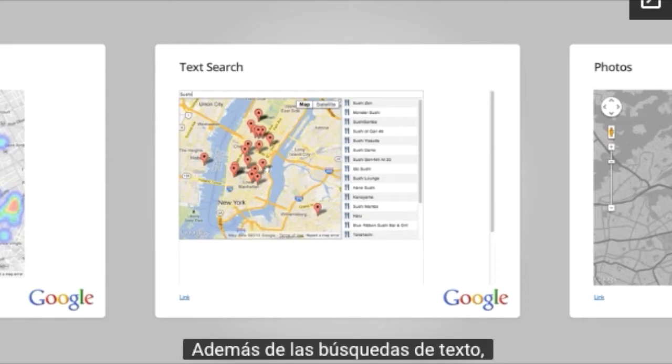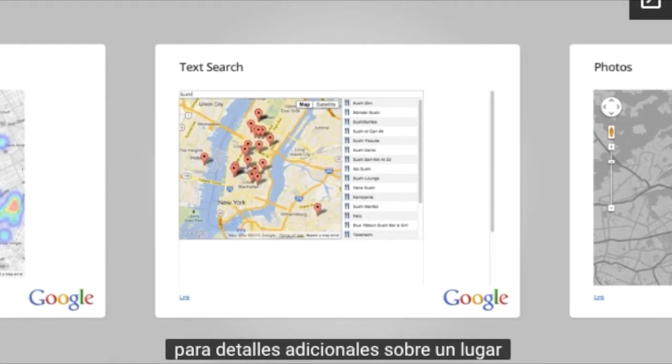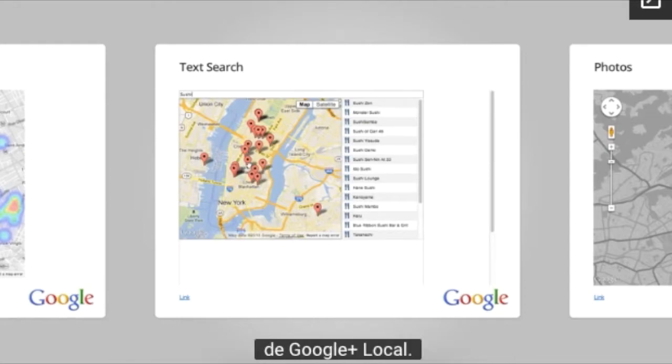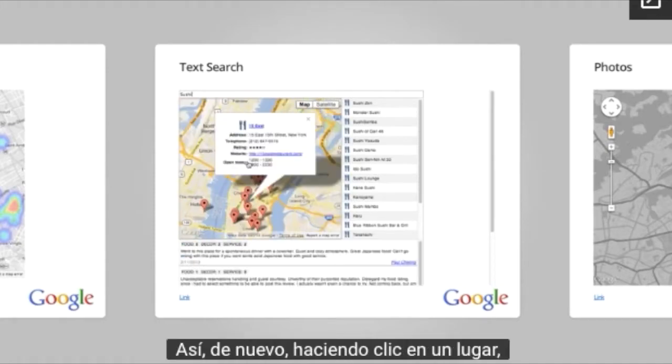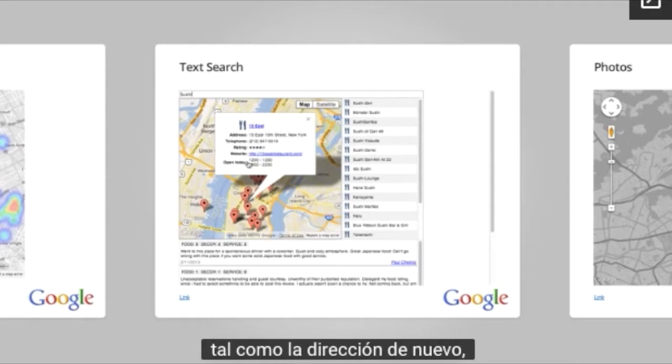In addition to text searches, the Google Places API also provides access to additional details about a place from Google Plus Local. So again, by clicking on a place, we can retrieve information about that place, such as the address, the rating, the telephone number. In this case, we've even got opening hours for this particular place.